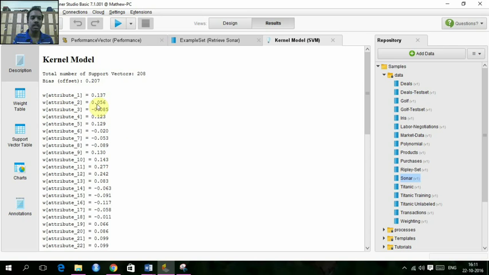Here the classification is based on the attributes, attribute types and weight values. These are the weight values, and the decision is made by considering this weight. If the weight is above a specified value, it will be classified as the first class, and below the specified value, it will be classified as the second class. Also, the total number of support vectors is taken. It is 208, and the offset value is 207.